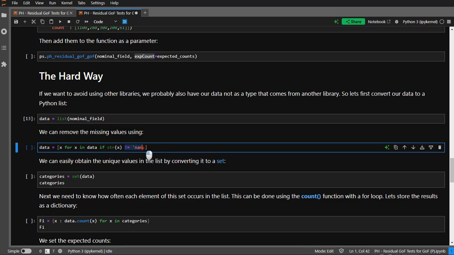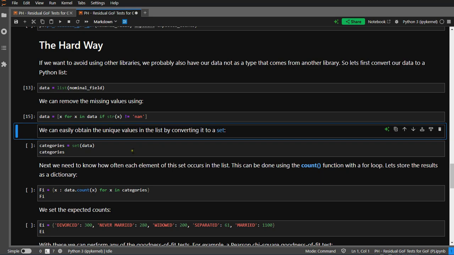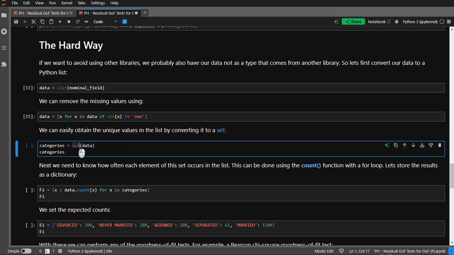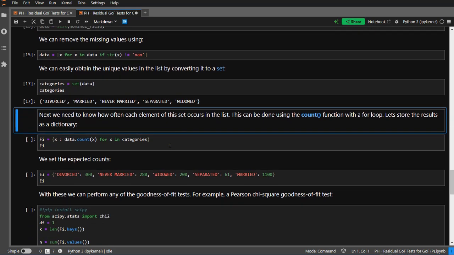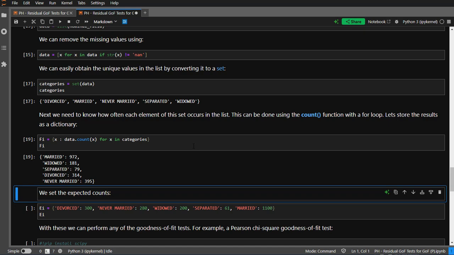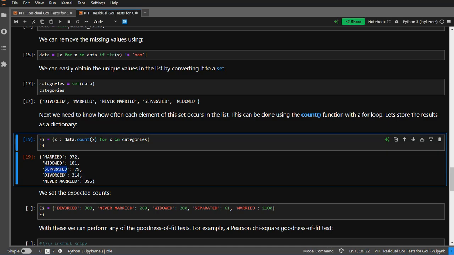Remove the missing values, which can be done by ignoring the not-a-numbers. And if I just want to see the categories, I can convert the list to a set, which will remove any duplicates. So these are the different categories. I wanted the different counts, so let's put those in as a dictionary. I'm just going to loop over and use the count function for how often each of those occurs. So again, there's that 79 for separated.